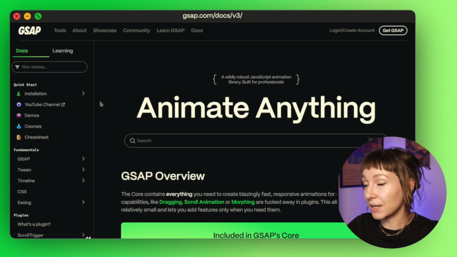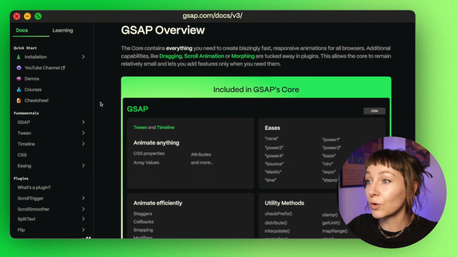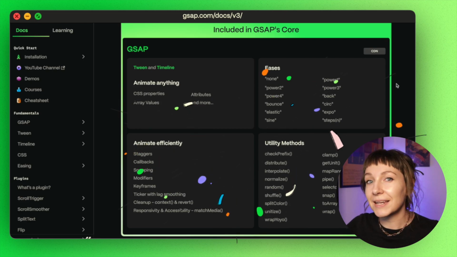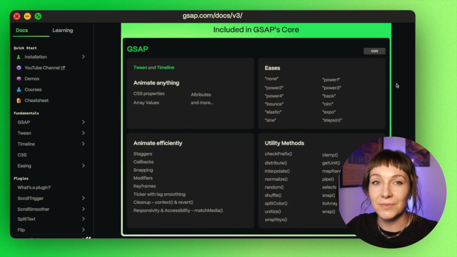So before we get started, it's important to note that GSAP's comprised of a bunch of different files. We can see how it's split up by looking at the overview on the main docs page. So this section here is the core GSAP library. For most people, this is the only file that they'll ever need. It contains everything that you need to make performant, browser-friendly animation.